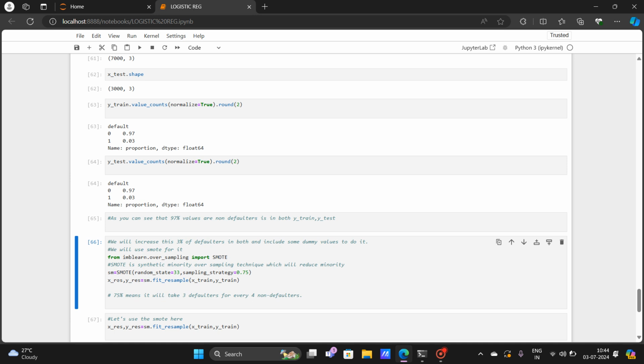So sm equals SMOTE, we are assigning a new variable name called sm, and within it I am going to give random_state equals 33 and sampling_strategy equals 0.75. That is very important. 0.75 means it will take 3 defaulters for every 4 non-defaulters. At first there were 3 defaulters and 97 non-defaulters, but whenever I use this sampling strategy, it takes 3 defaulters for every 4 non-defaulters.